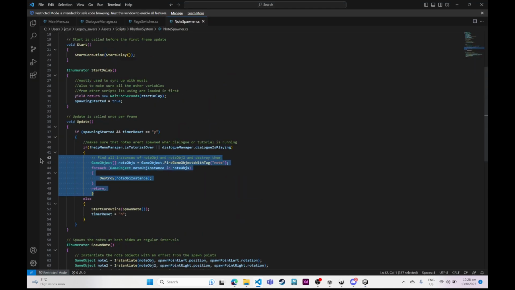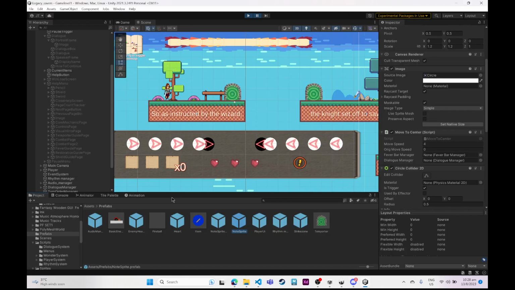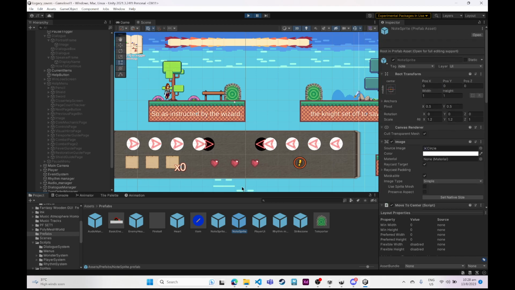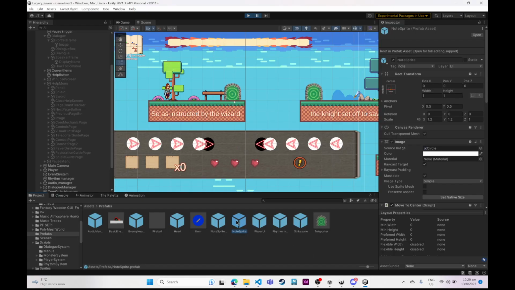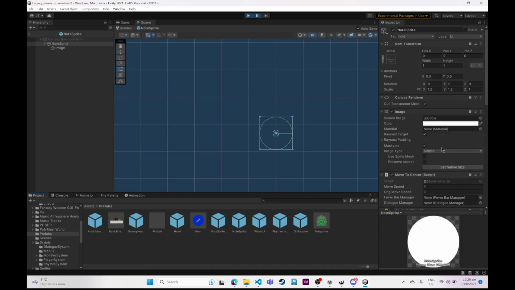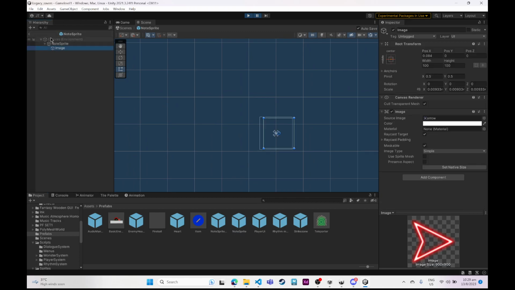There is a little bit of code here, and this is actually fairly simple. All that this code does is look through each and every single one of the nodes. If dialog is playing or if the tutorial is playing, it looks for everything with the node tag. As you can see here, there is a note tag, and it looks for all of them, sets them to an array, loops through them, and deletes them one by one. With that said, let's move on to the node sprites themselves. As you can see, it's fairly simple. It's just a circle with a triangle.